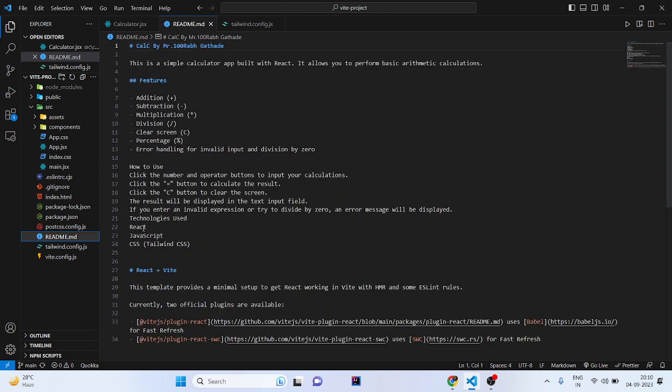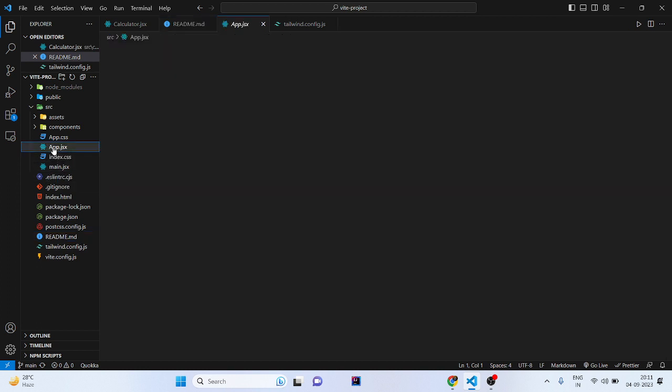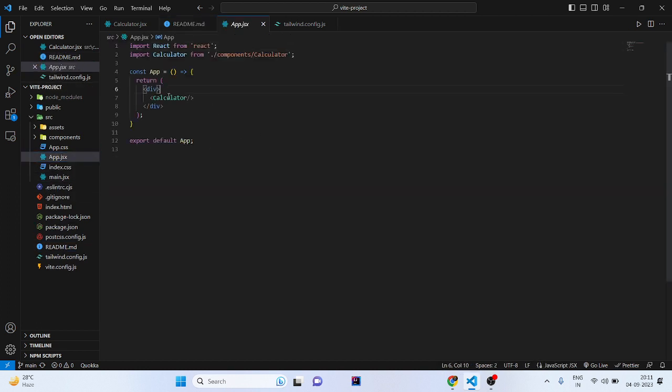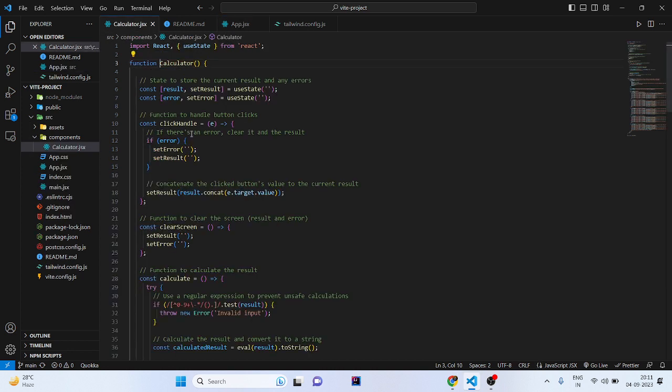Right. So let's go to the code first. So here is app.js, where I added a Calculator component, and let's go to the Calculator. This is a Calculator component, which is a completely functional component I built over here.